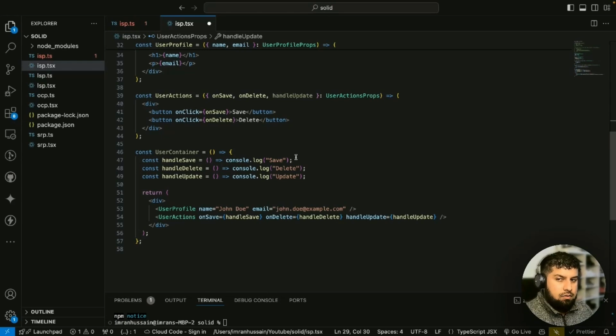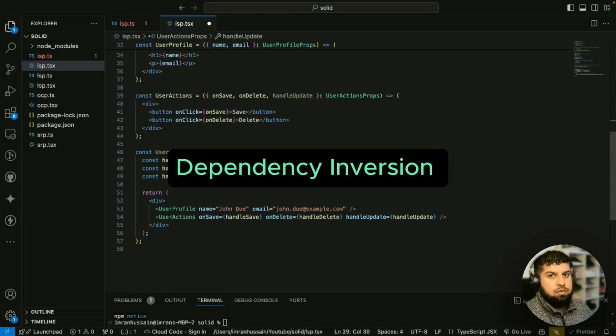So now we just need to focus on the last one, which is dependency inversion, and we will do that one next.